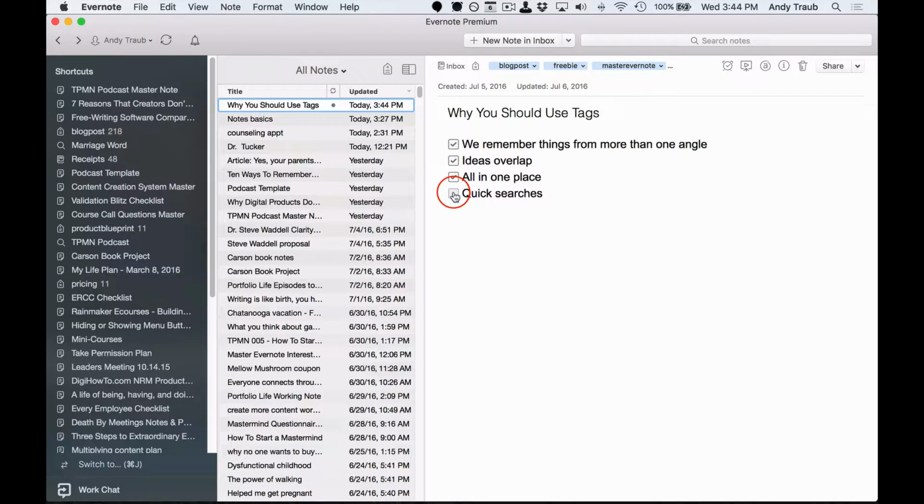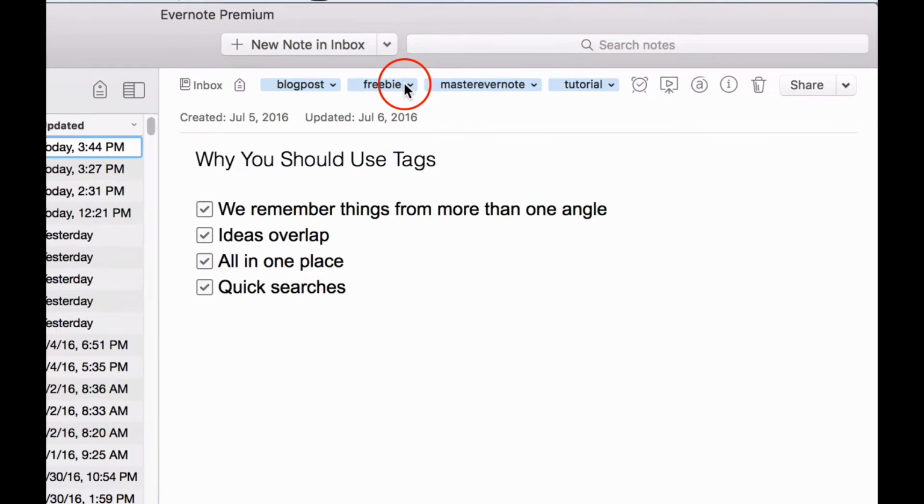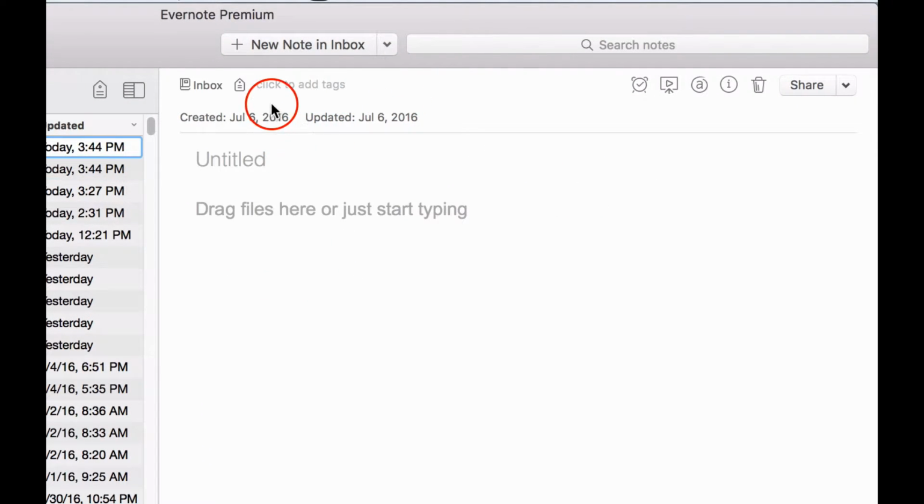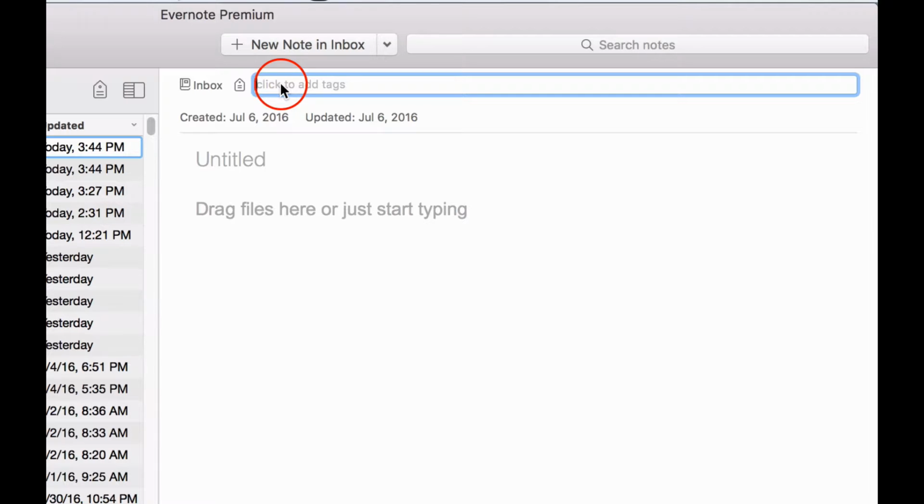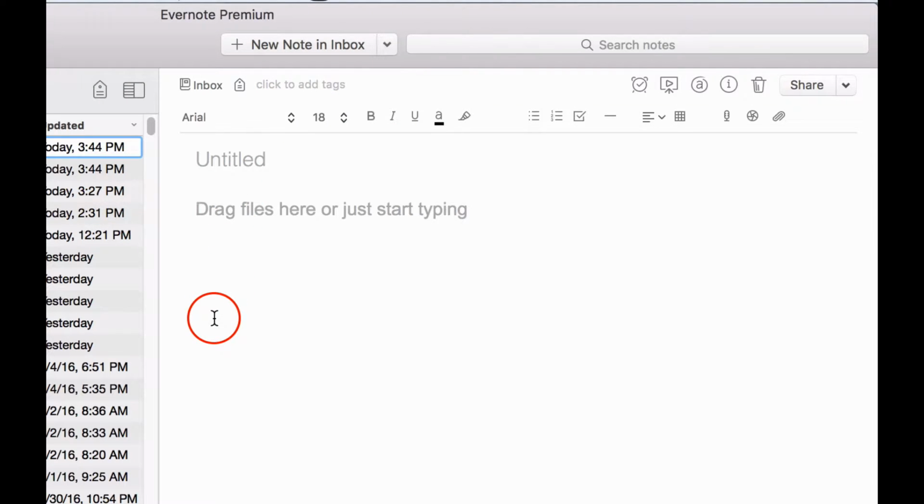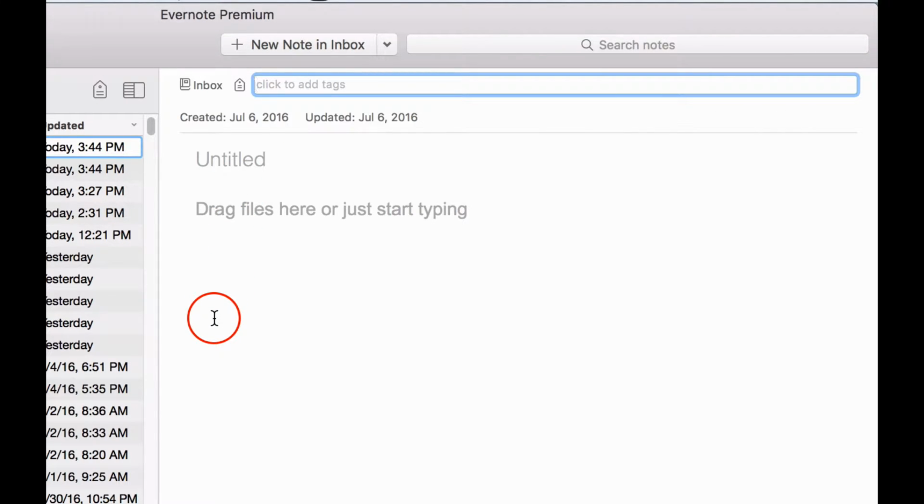Tags also allow you to do very quick searches. So I'm going to show you some different ways to do that. Again, the tags area is up here. So on a brand new note, I'll do a brand new note here. It's going to be up here. The shortcut to that is Command apostrophe. You can jump up to the tag area.